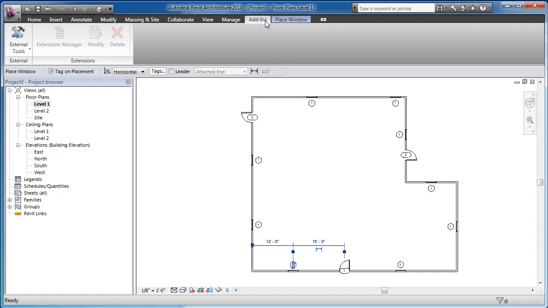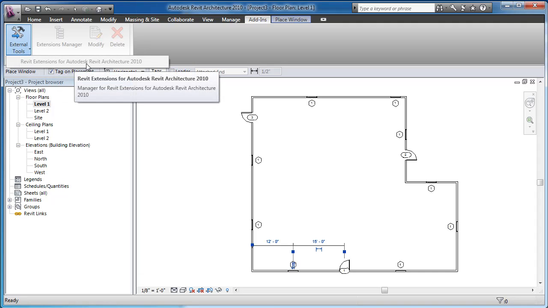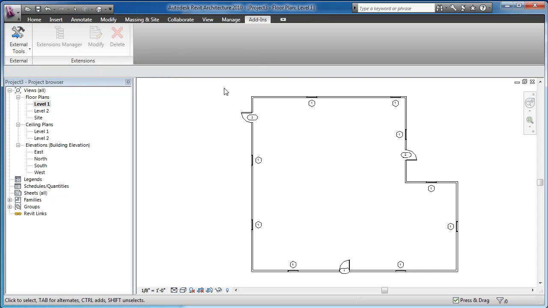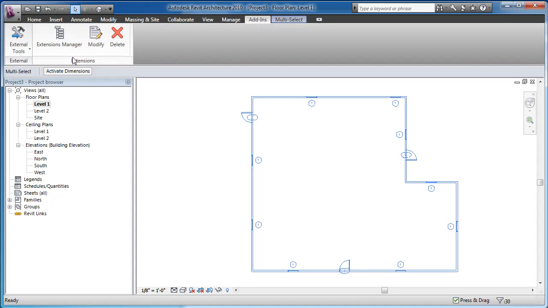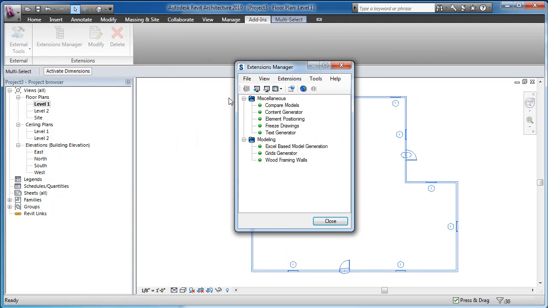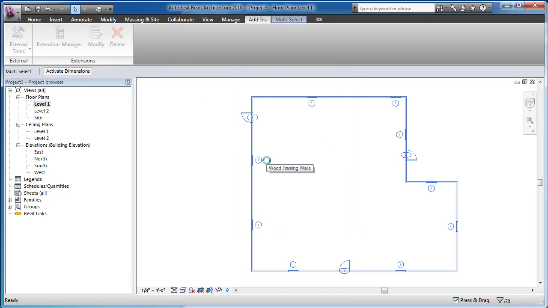Now, within the new app, if you've downloaded and installed the subscription pack that has the wall framing extension in it, you'll have it in your external tools under Extensions, Revit Extensions for Revit Architecture. But in order to use it, you've got to select some walls, and then you'll see it highlight. This is the dialog. You can also go here to get to it. In this dialog are all the extensions that come in the subscription pack, and the one we're interested in is the wood framing walls. So I'm going to double click and open that up.